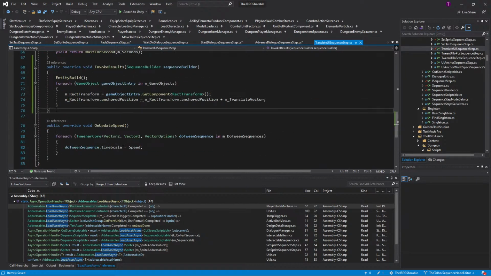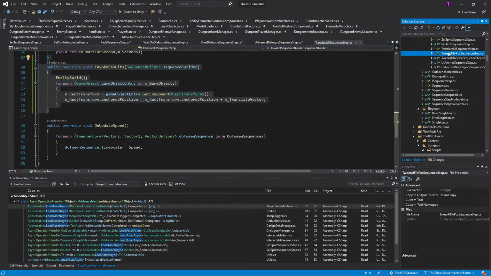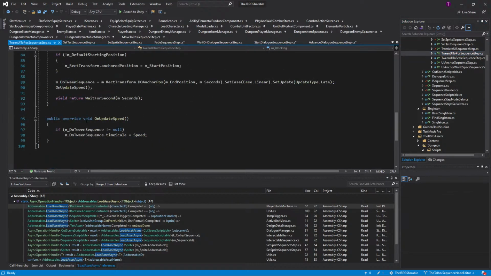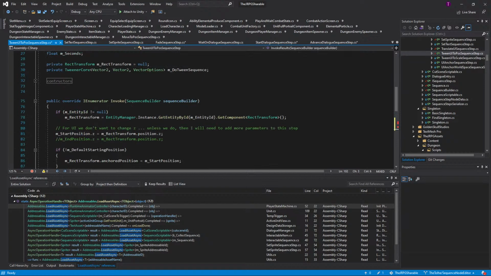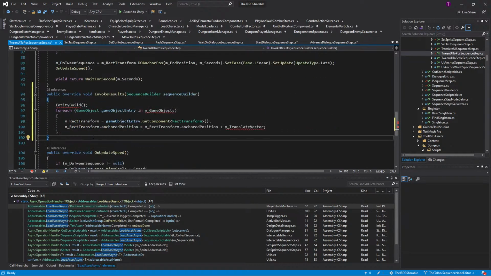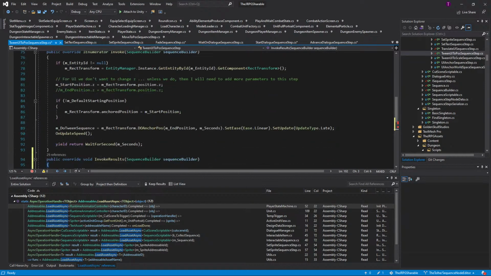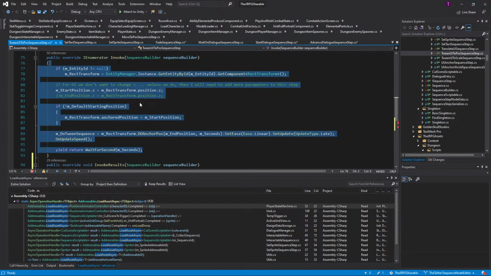Yeah, that seems fine. Lots of UI translation steps. That makes sense. We do a lot of movement of elements as we switch between scenes in our front end. This one's pretty complicated.